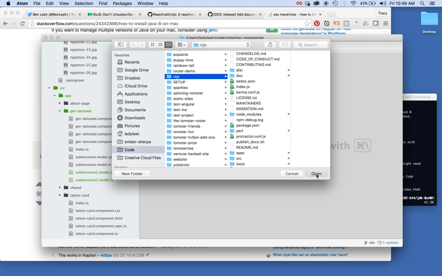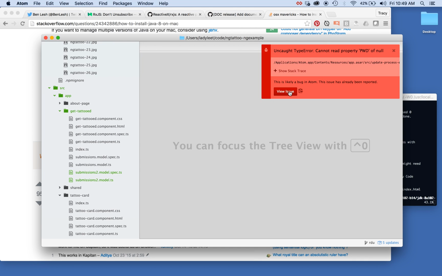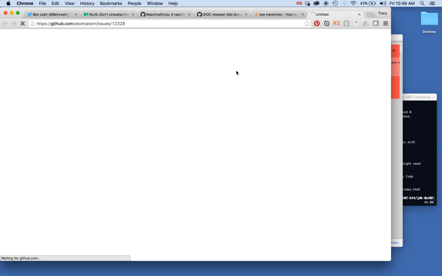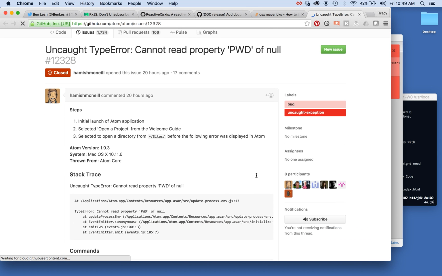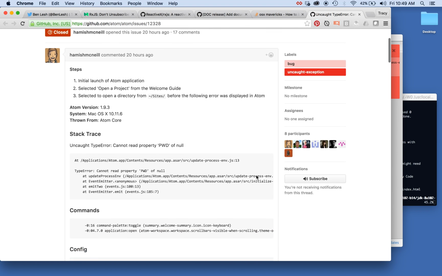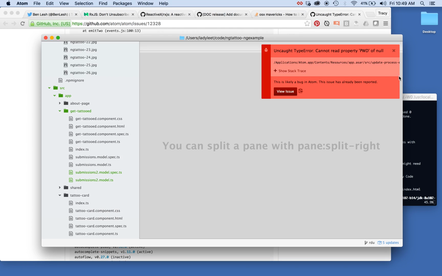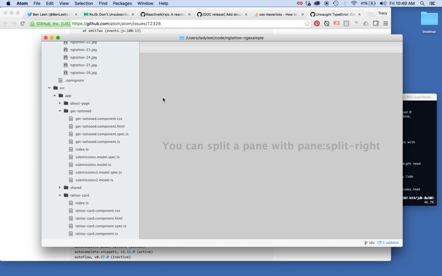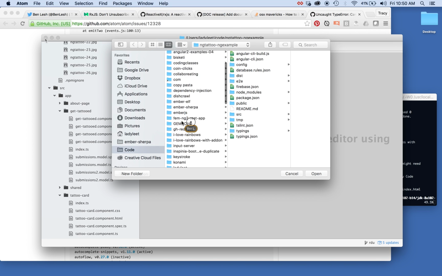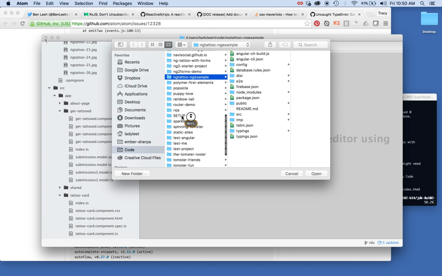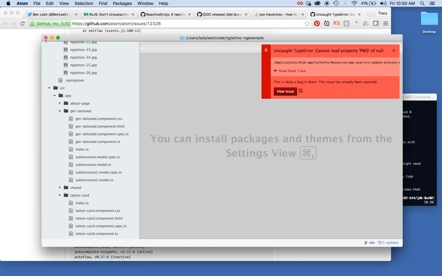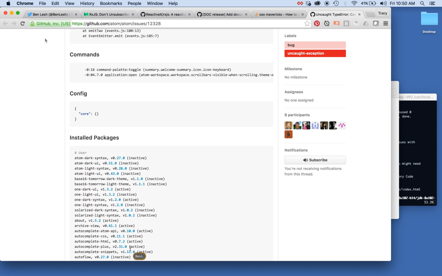Okay, wait, and then open. What is this? Never seen it before. Atom exception: launch Atom, open a project. There was an error. I think it won't let me open the project. I'm going to take over. It's likely a bug in Atom. It's fine. Let's kill Atom. Die, Atom. Let's open Atom again.